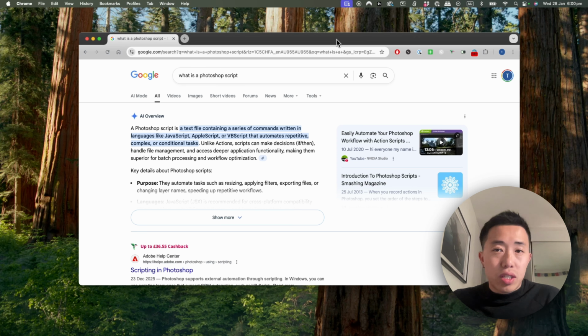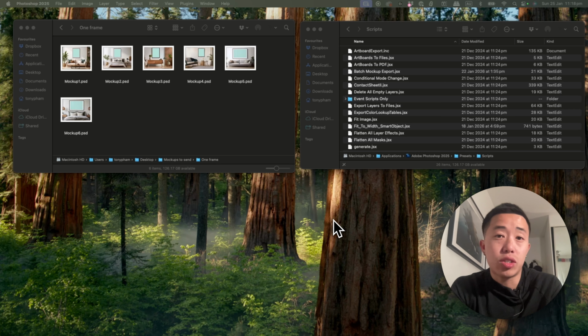So before we begin the tutorial, I just wanted to explain what a Photoshop script is. As you can see by the definition here, a Photoshop script is a text file containing a series of commands written in languages like JavaScript, AppleScript, or VBScript that automates repetitive, complex, or conditional tasks. It's essentially a set of step-by-step instructions that's coded and given to Photoshop in order to follow a specific sequence and enact specific actions. In this case, I've used the script to help me with the whole process of batch editing a bunch of images into mockups.